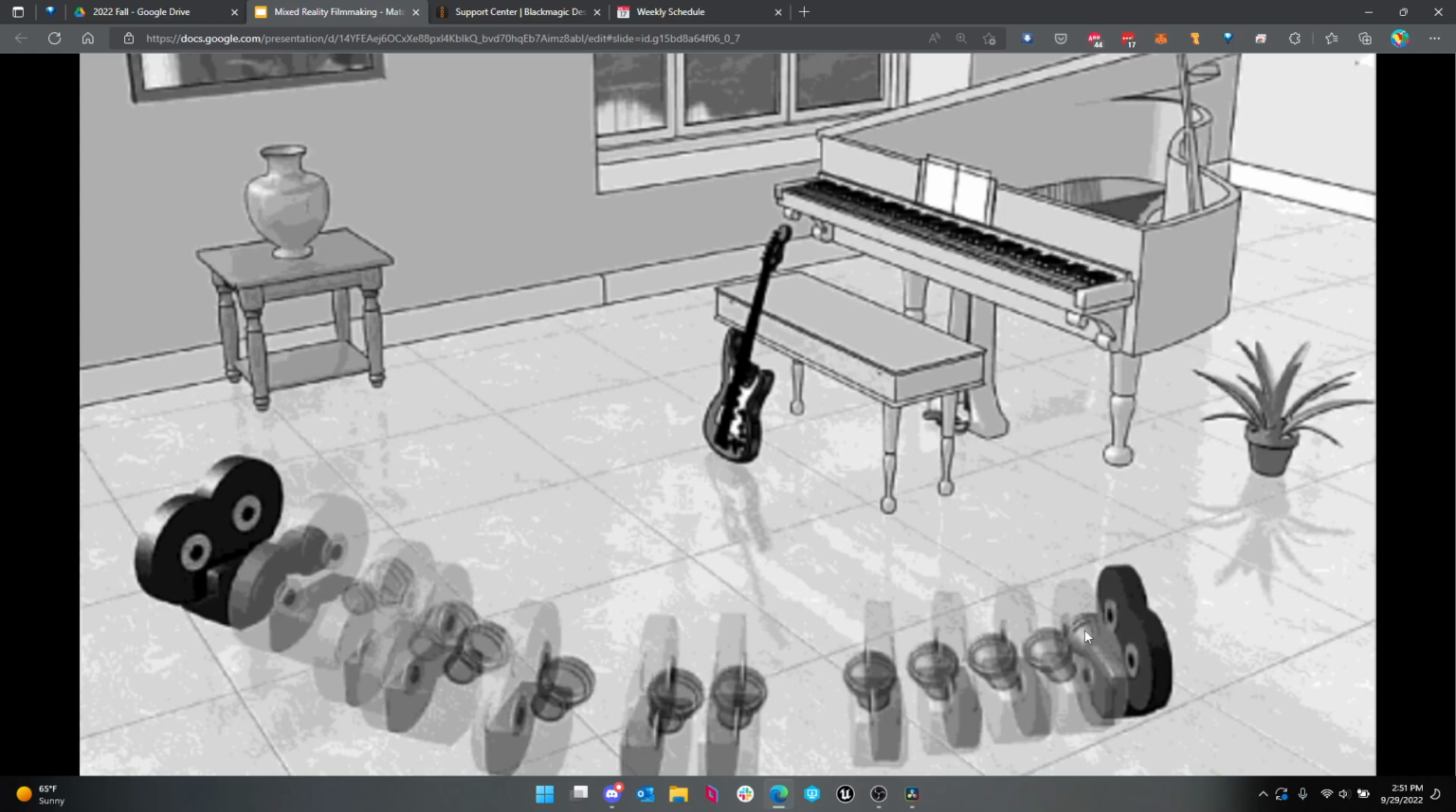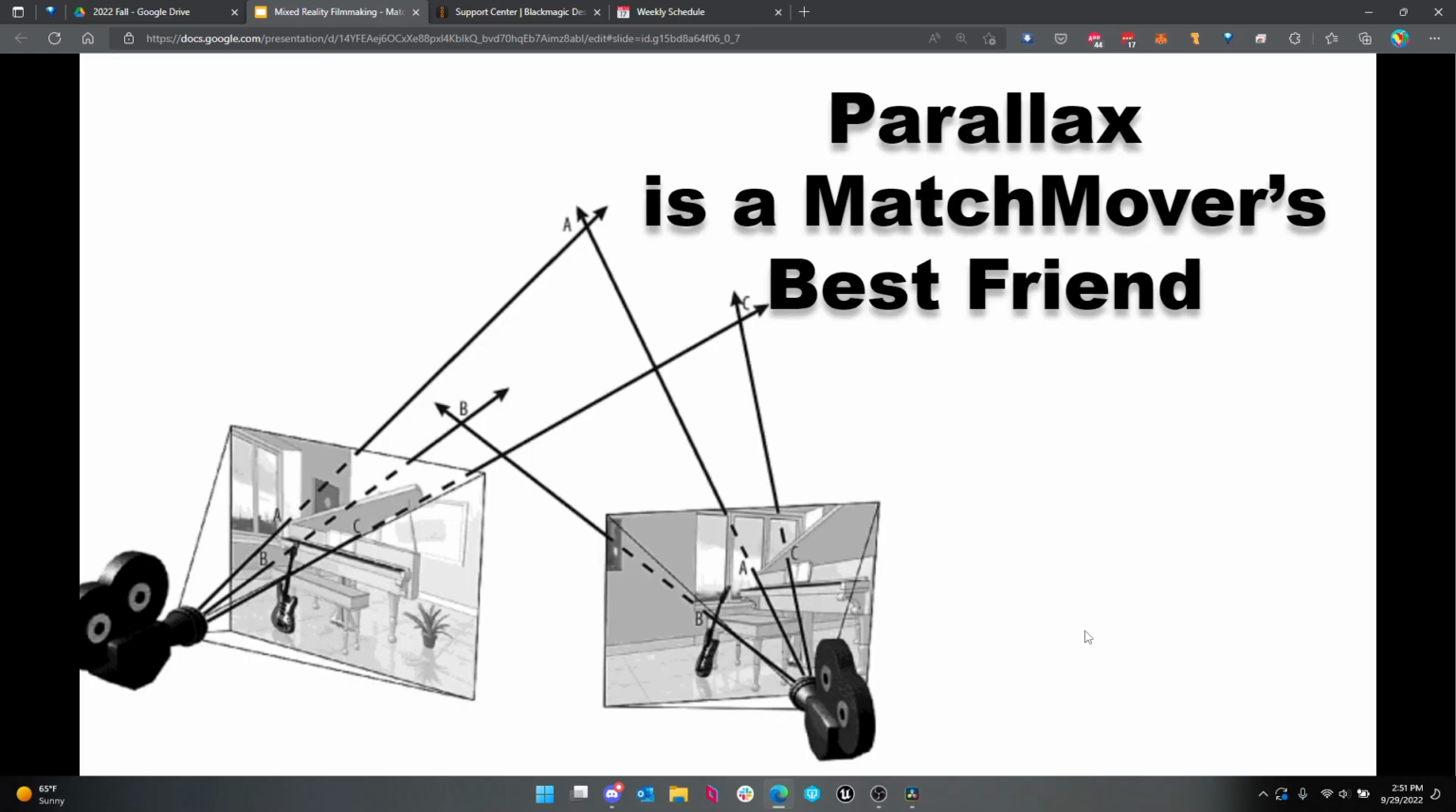So some camera movement here around the bench. Parallax is our friend. That shift between the foreground and the background is our friend.